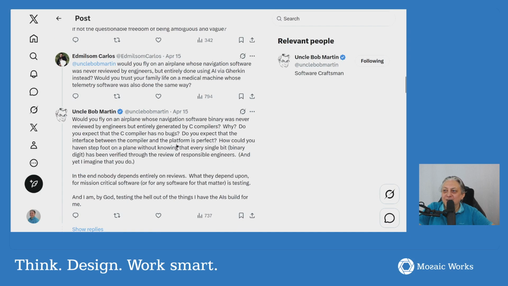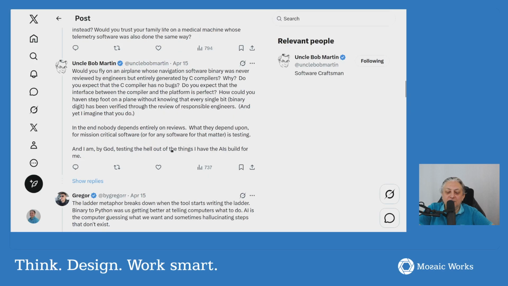And then, interesting point: would you fly on an airplane whose navigation software was never reviewed by engineers but entirely done using AI via Gherkin instead? Would you trust your family life on a medical machine whose telemetry software was also done the same way? To be honest, I feel that we are overemphasizing the correctness that people are able to introduce in a system. For most of these it's still technique: you have automated tests, you have code reviews, it's still the process. The process is important. The process is as important as the result.